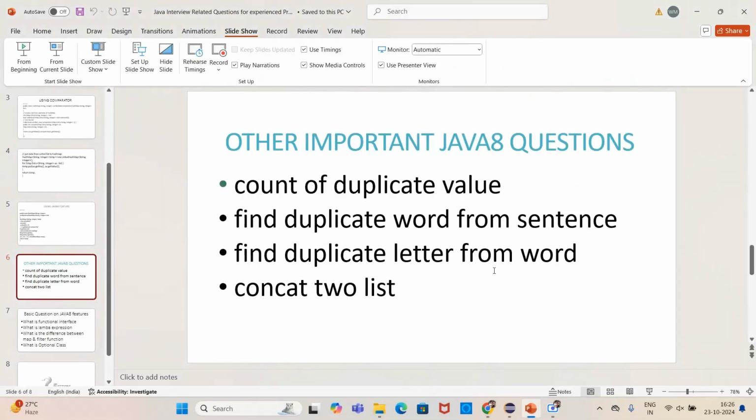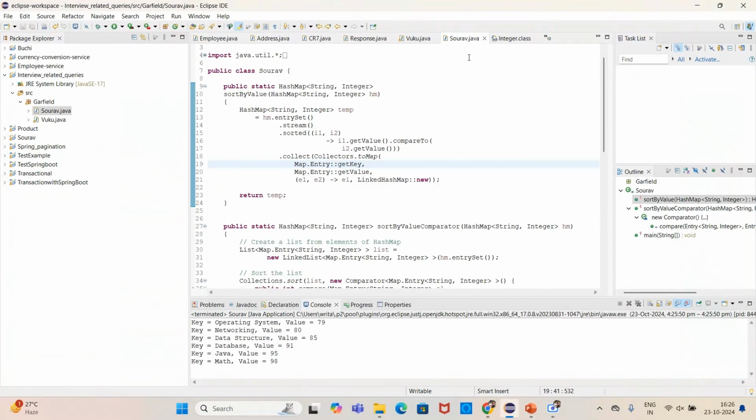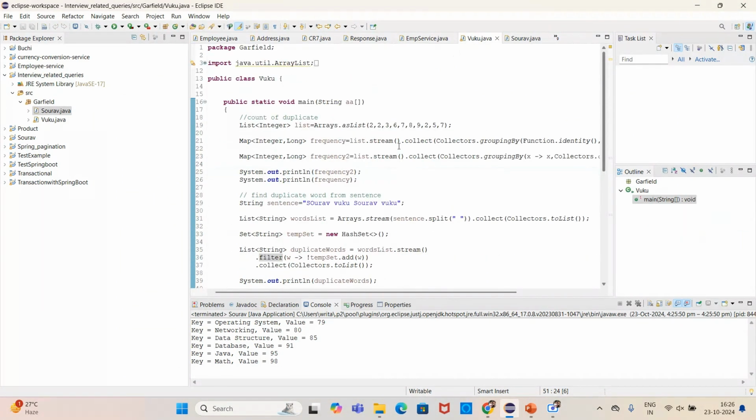So what we can do, if I go to this particular class itself, here you can see I have a list of numbers: 2, 2, 3, 2, 2, 3, 6, 7, 8, 9, 2, 5, 7 and so on. I want to count the duplicate values. How many 2s are there, how many 3s, how many 6s. By using Java 8 features, you can write one-liner code and it will give the expected result.